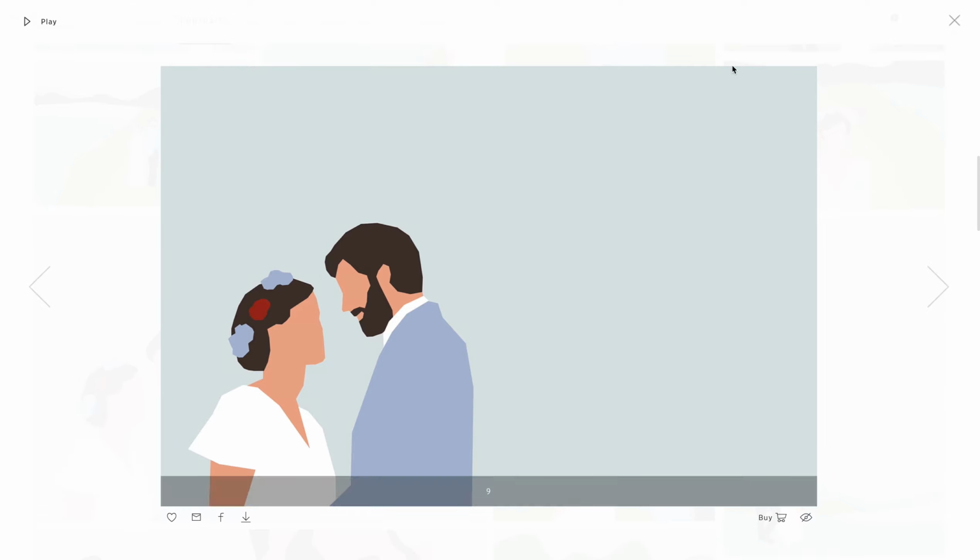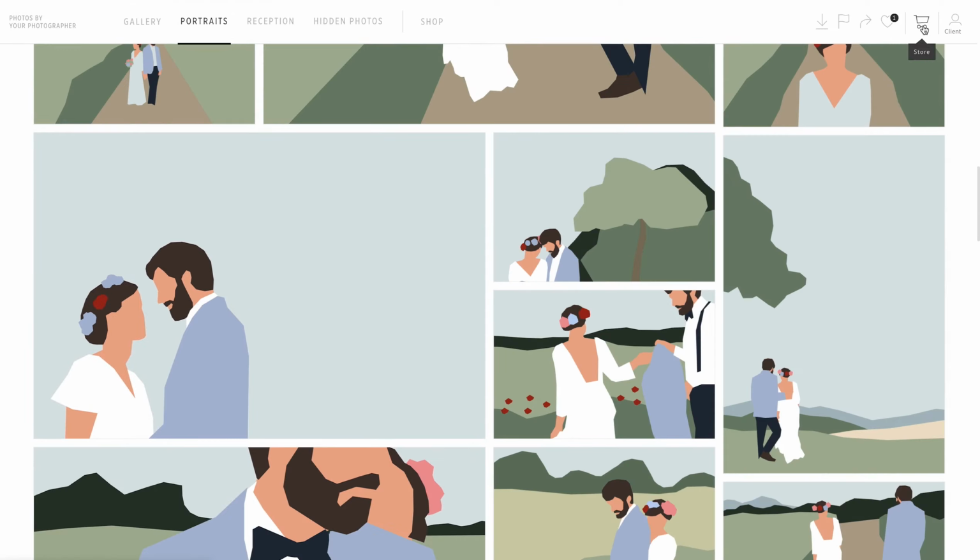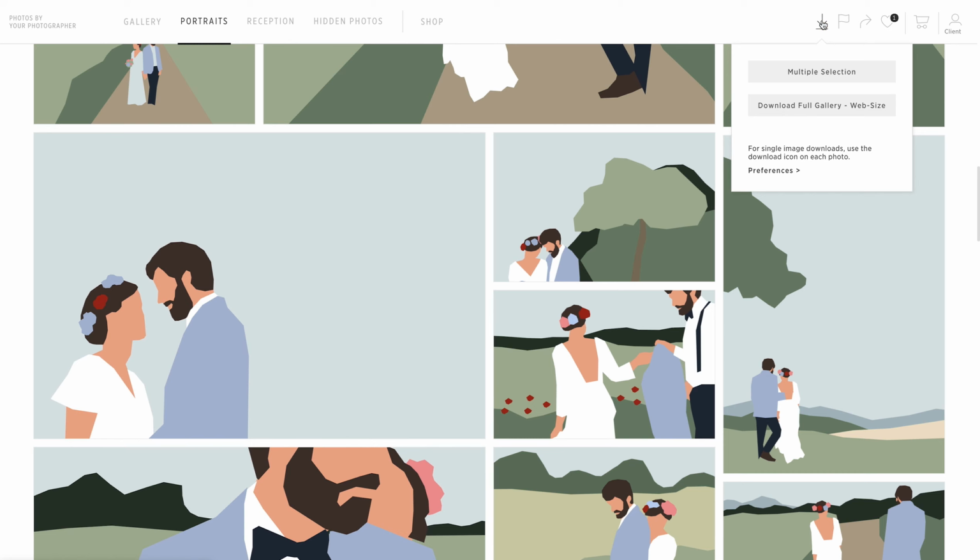In the top corner of the gallery, access and download your favorites, share your selected photos, and download multiple image selections, including full gallery download.